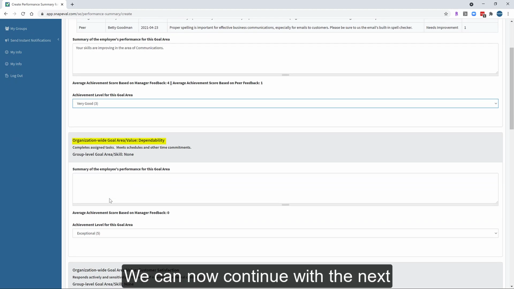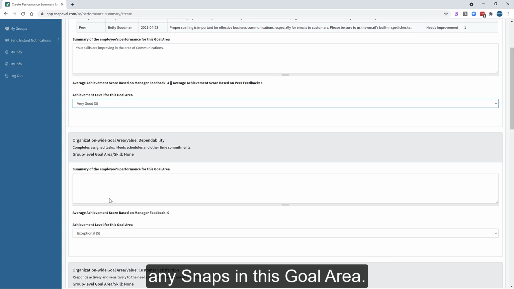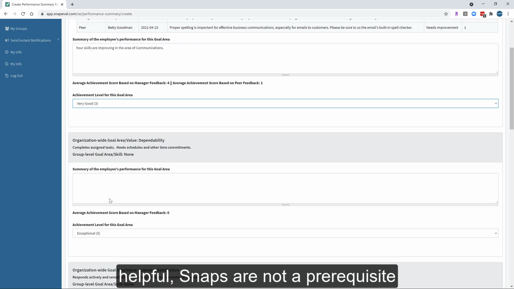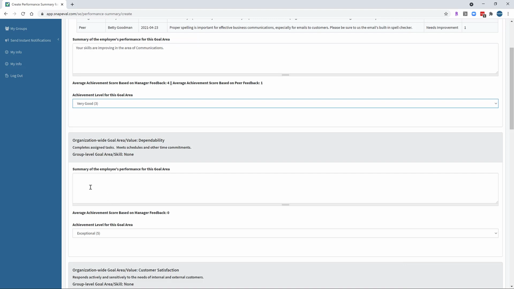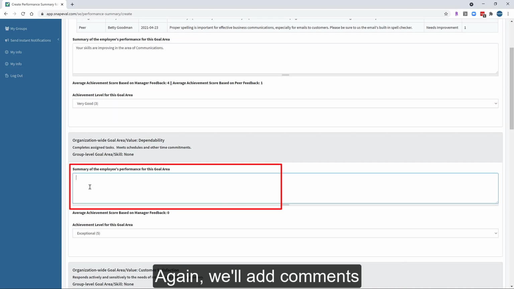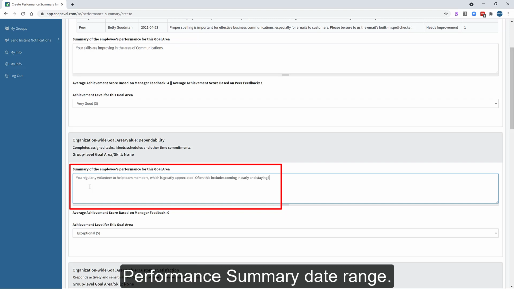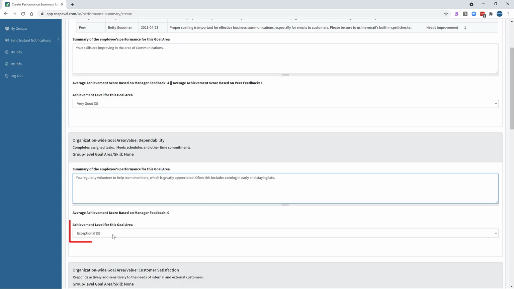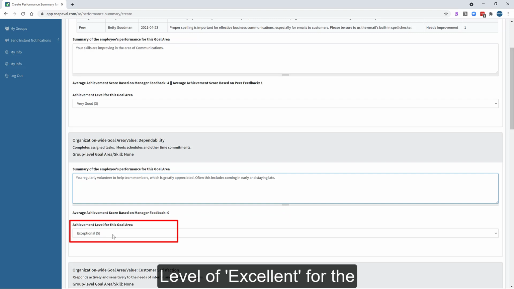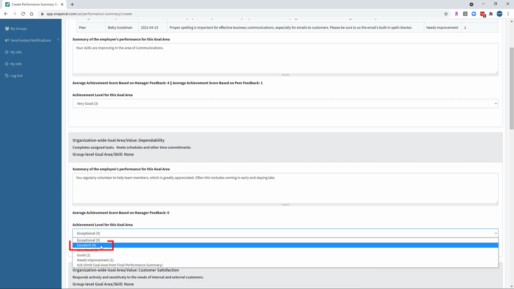We can now continue with the next goal area of dependability. Notice that George hasn't received any snaps in this goal area. It's important to note that, although helpful, snaps are not a prerequisite for creating a performance summary. Again, we'll add comments about George's performance in this goal area during the performance summary date range. We'll select an achievement level of Excellent for the goal area of dependability.